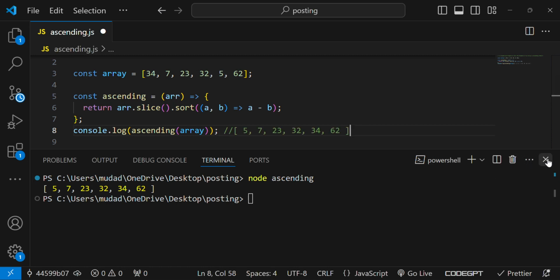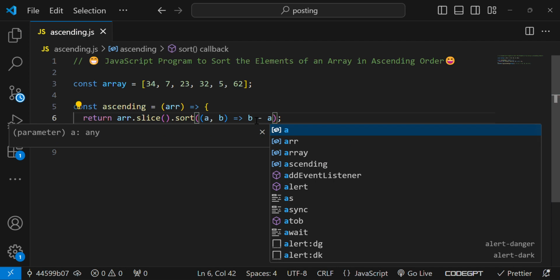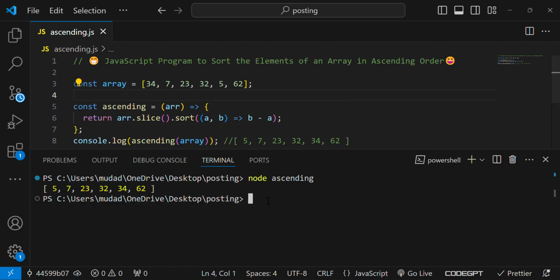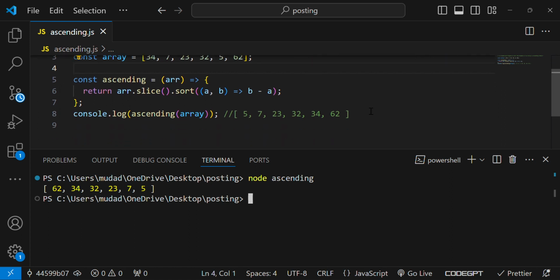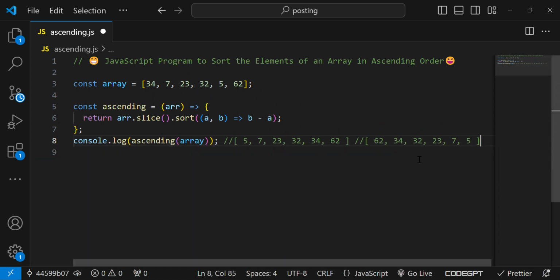So if you want descending order, within this function you can change it to b minus a. Save. Now I am opening the terminal window, clear screen. See, 62, 34, 32, 23, 7, 5. This is the descending order. So within this I found the ascending order and descending order of this array.